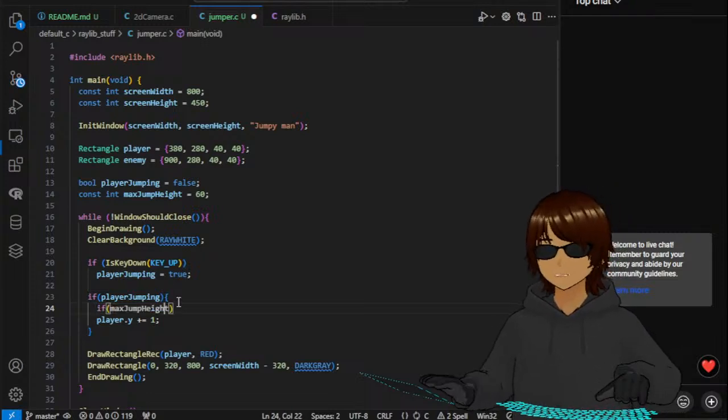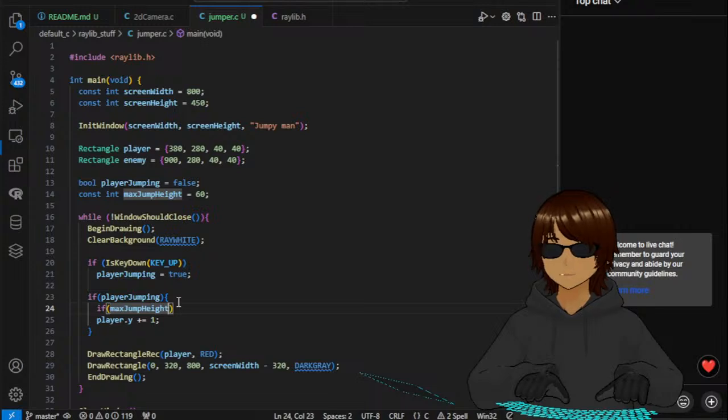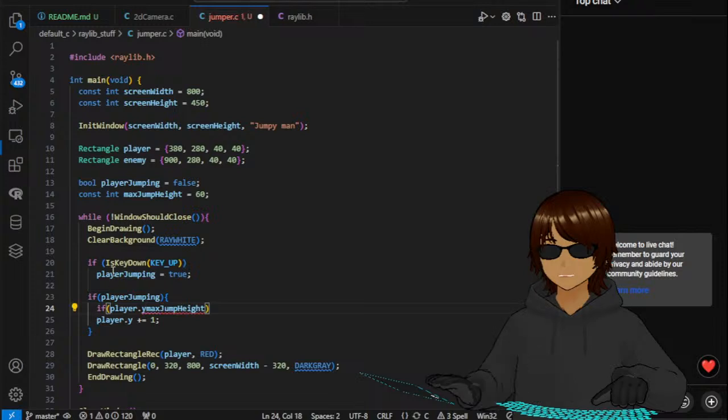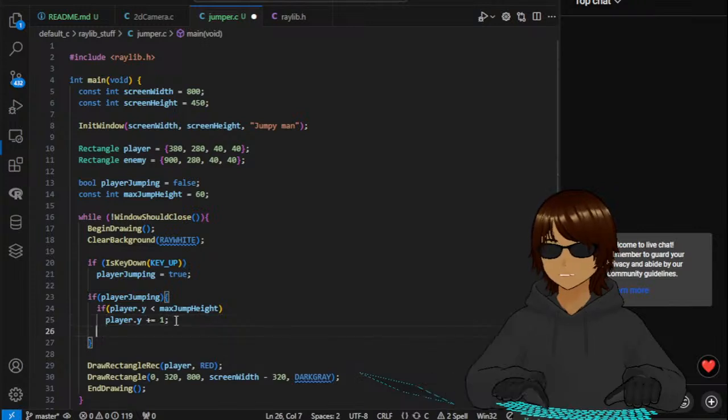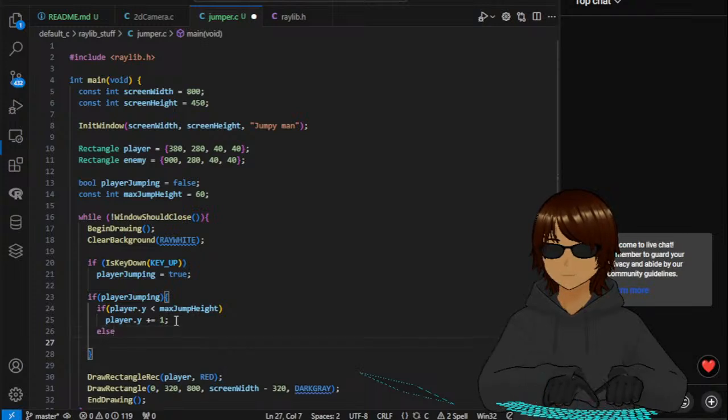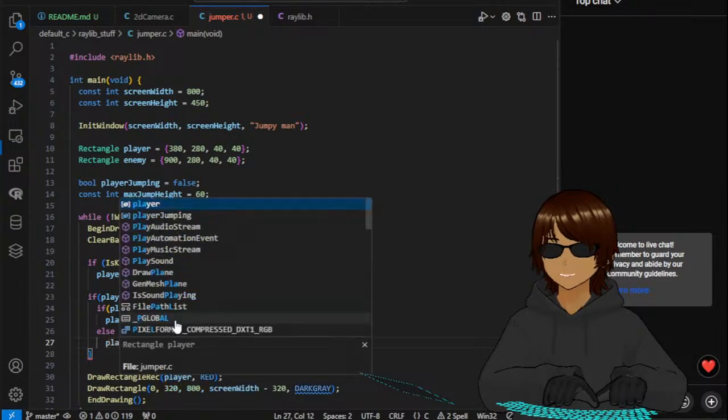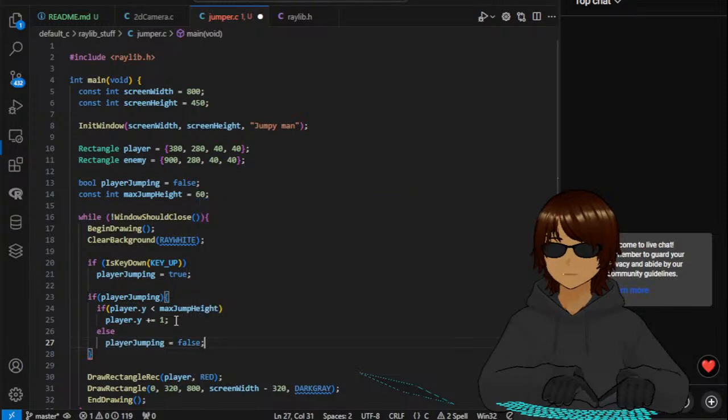If max jump height, no... if player.y is less than, then increase it by 1. Else, player jumping is false. So stop jumping and now start falling.